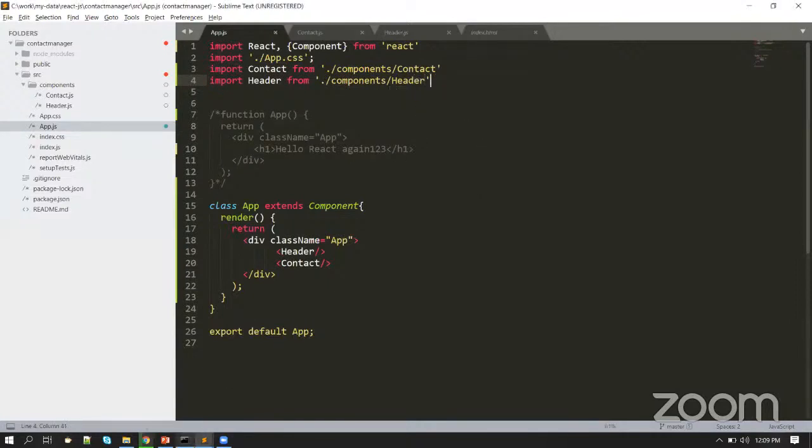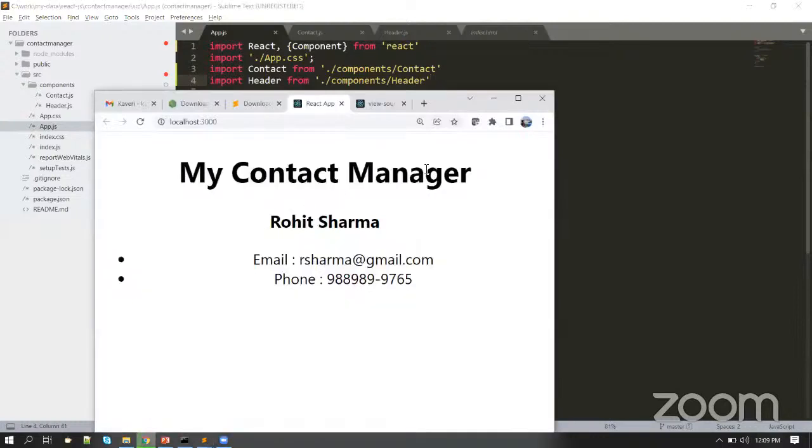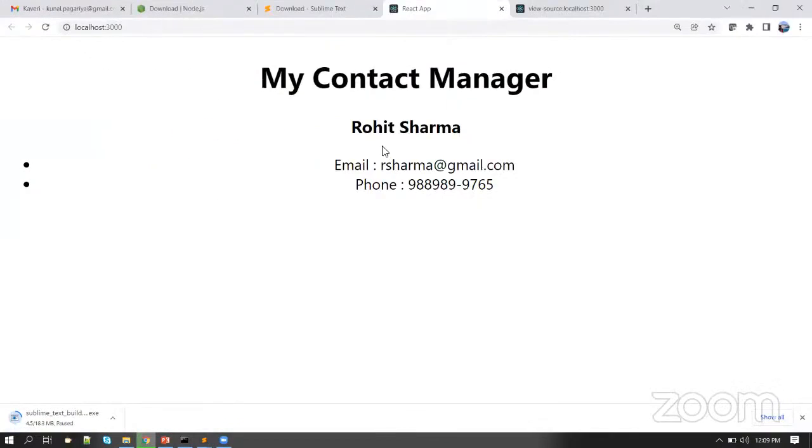Okay, and then let's see the output. I will see the output, my contact manager, and we have one single contact.